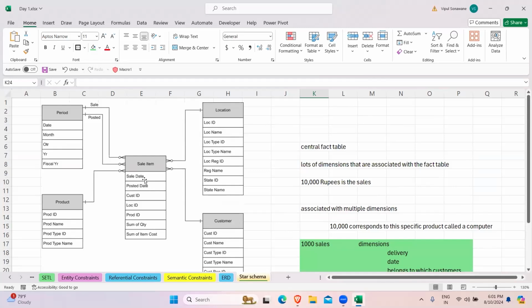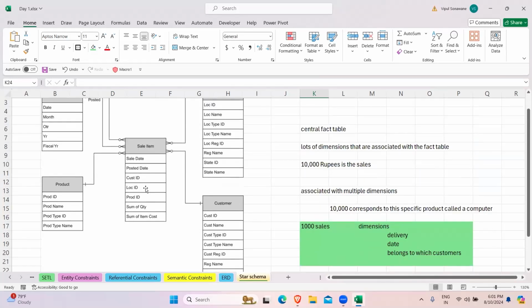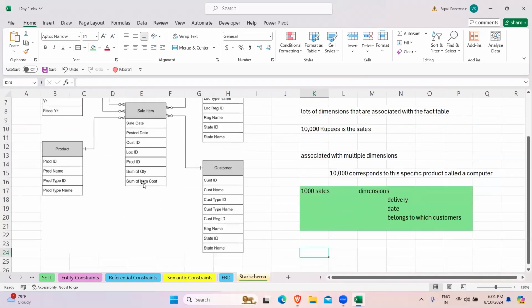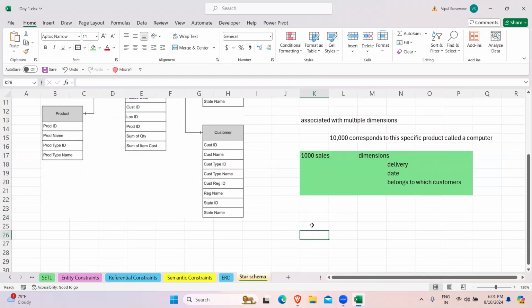यहाँ पे क्या है? Sale date, posted date, customer ID, location ID, product ID, sum of quantity, sum of item cost. तो वो क्या हो गए? क्या हो गए वो? Facts हो गए. So there are 6 or 7 fact variables that are available for my analysis, right? So this constitutes a fact variable, right? If you recall our earlier discussion on star schema, these variables are typically numerical, a quantitative attribute in nature.